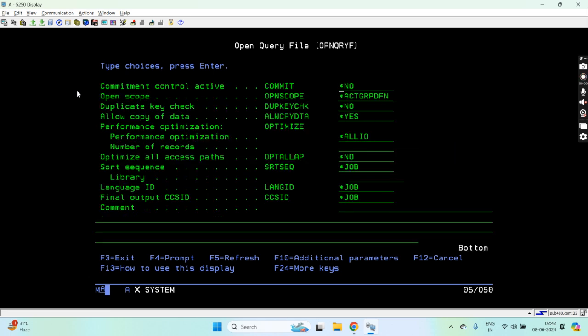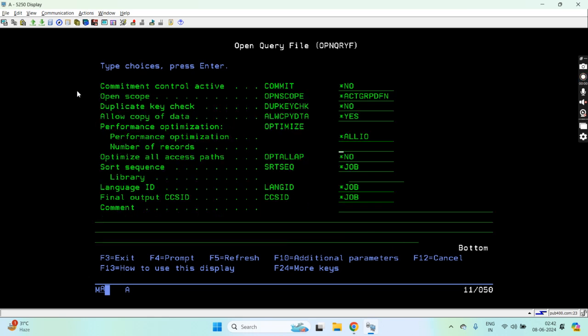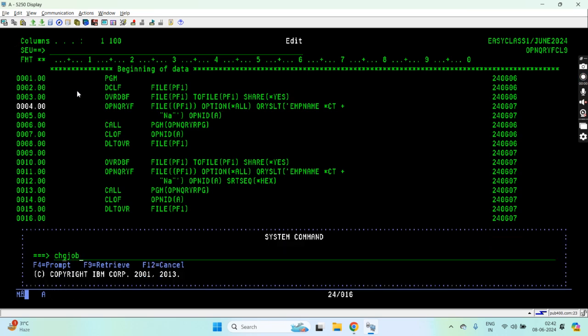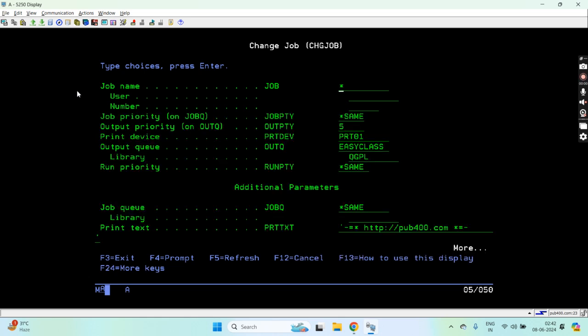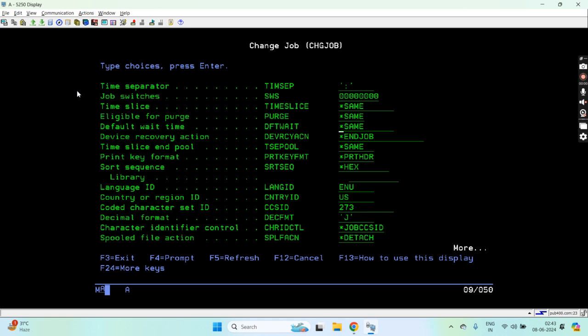Here the open ID is A, but if you notice, the sort sequence and the language ID are coming from the job. So let's check the job sort sequence and the language ID. The job sort sequence is currently *HEX and the language ID is ENU.